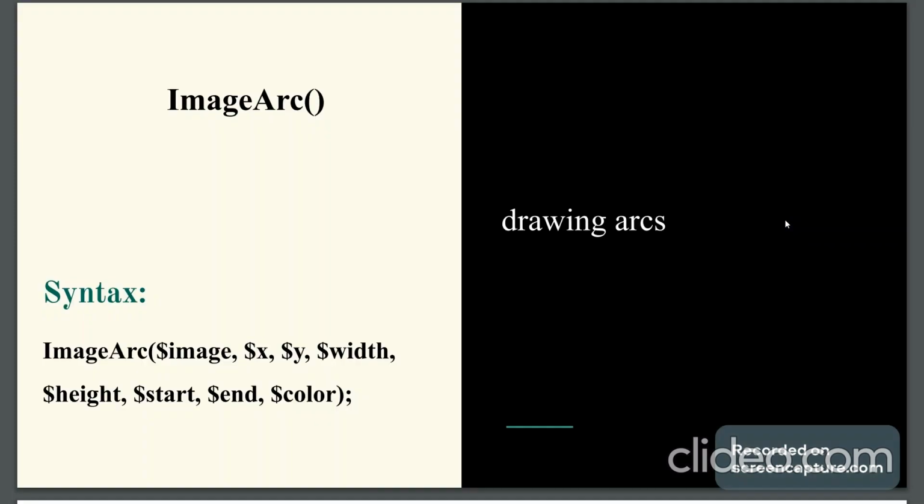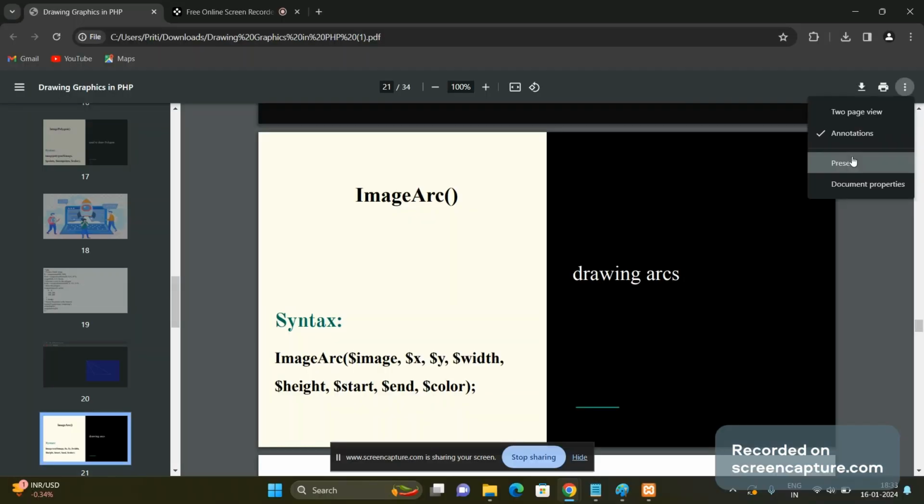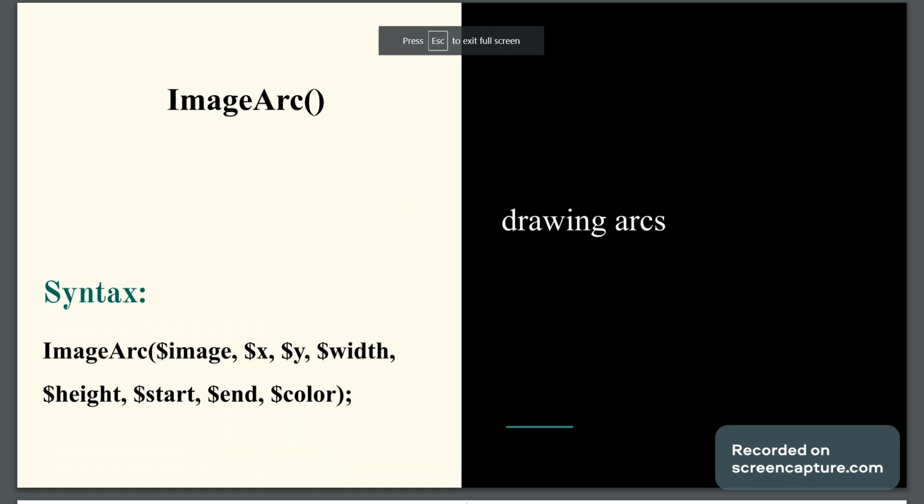Next is image arc. In many of the emojis and smiley faces or sad faces, we need to draw an arc. That arc can be drawn using the image arc function. Moving on, the next function is the image arc function. It is used for drawing an arc. Most of the time, all the emojis having faces like happy face, sad face, upset face, laughter, are where we need the use of an arc.